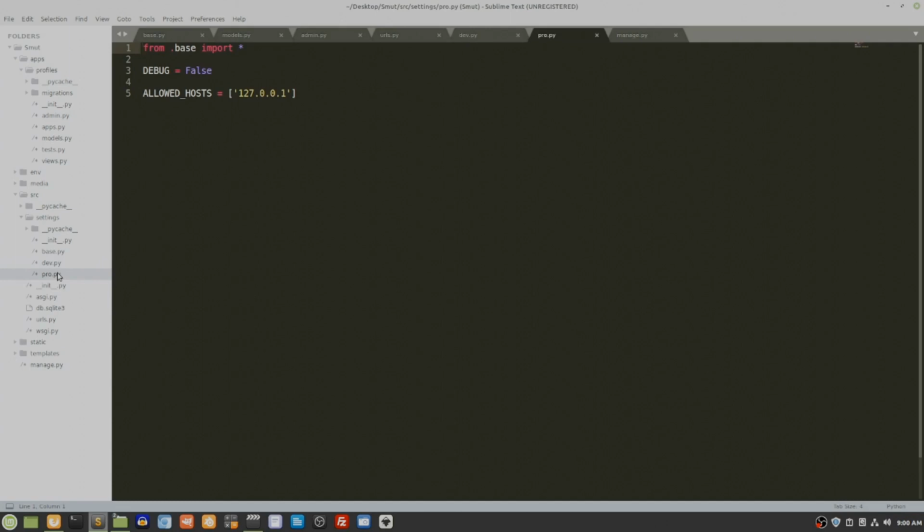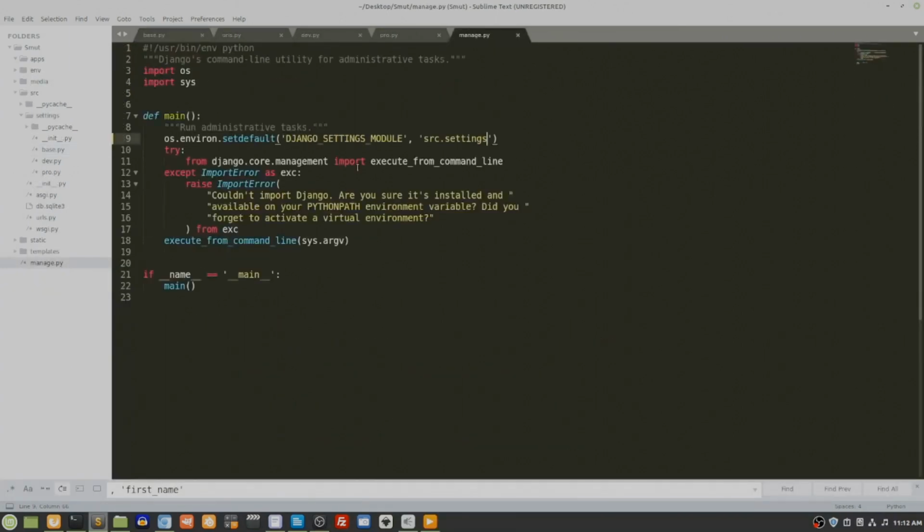Since we moved our settings.py into a settings folder and changed the name to dev and pro, we need to let the Django know about this change. And the way we go about doing that is by going into the manage.py and adding .dev to the end of the cart turbo.settings. When we go into production, we'll need to change that to .pro.